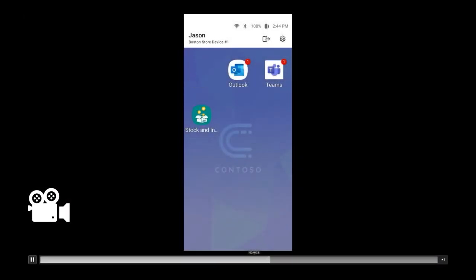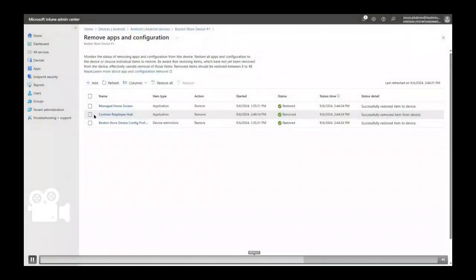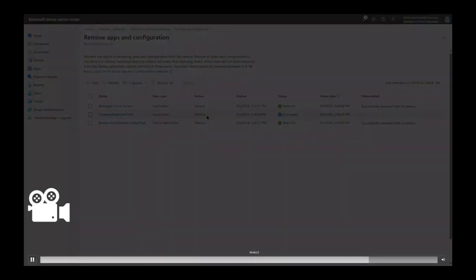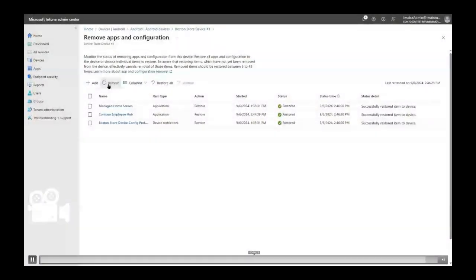On the device, the experience is kind of what you expect. The app gets uninstalled. But you can see the user actually stays in the home screen the whole time, so they're still within that lockdown experience. And then I can now restore the app, which is going to trigger a reinstall of the application. And once that policy hits the device, again, the app is going to be reinstalled, and hopefully the problems are going to be fixed.